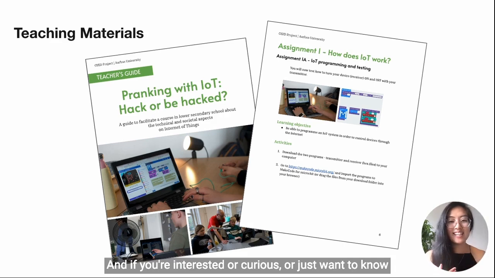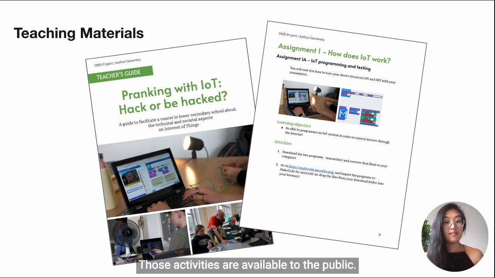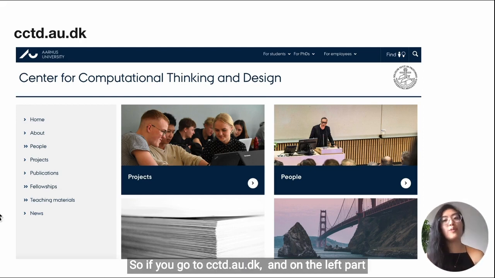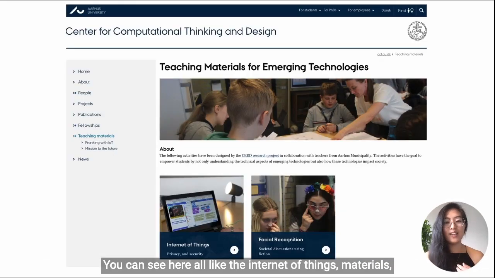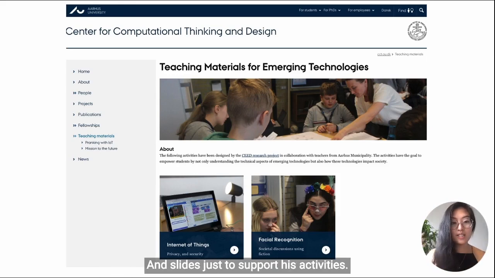If you're interested or curious or just want to know more about the activities that we created with this kit, those activities are available to the public and you can access them through the Center for Computational Thinking and Design website. If you go to cctd.au.dk and on the left part of the menu you go to teaching materials, you can see all the Internet of Things materials. We have a teacher's guide, a student's guide, and slides to support these activities.